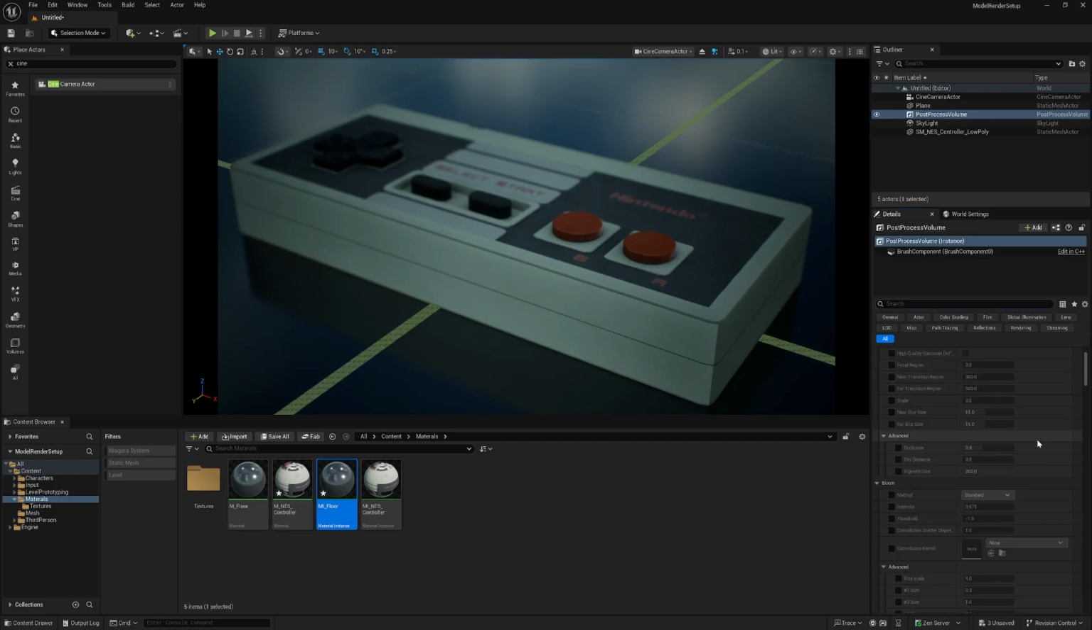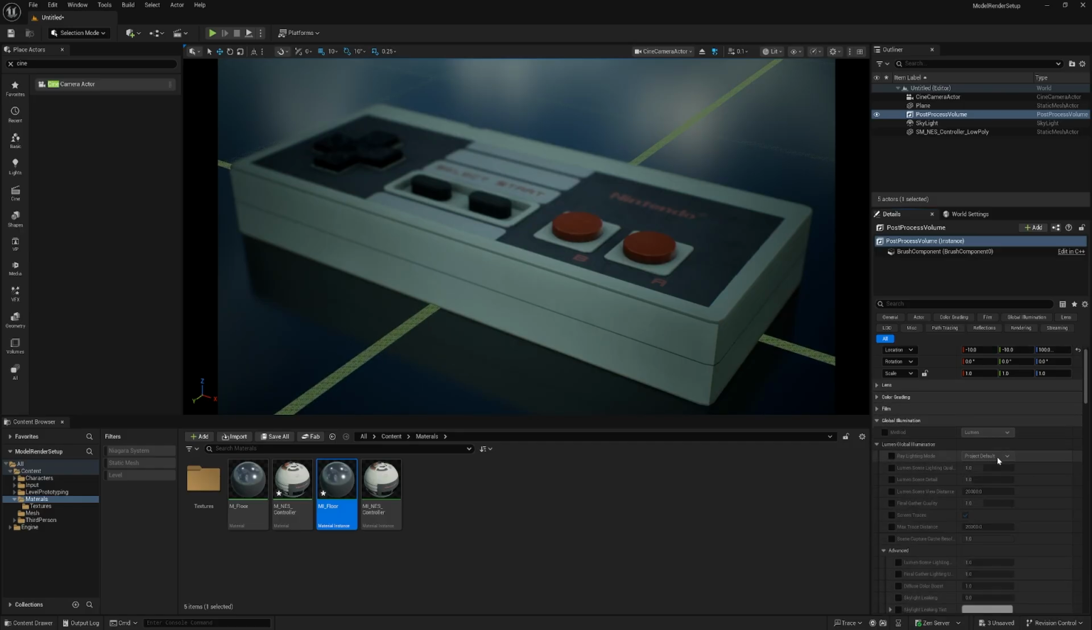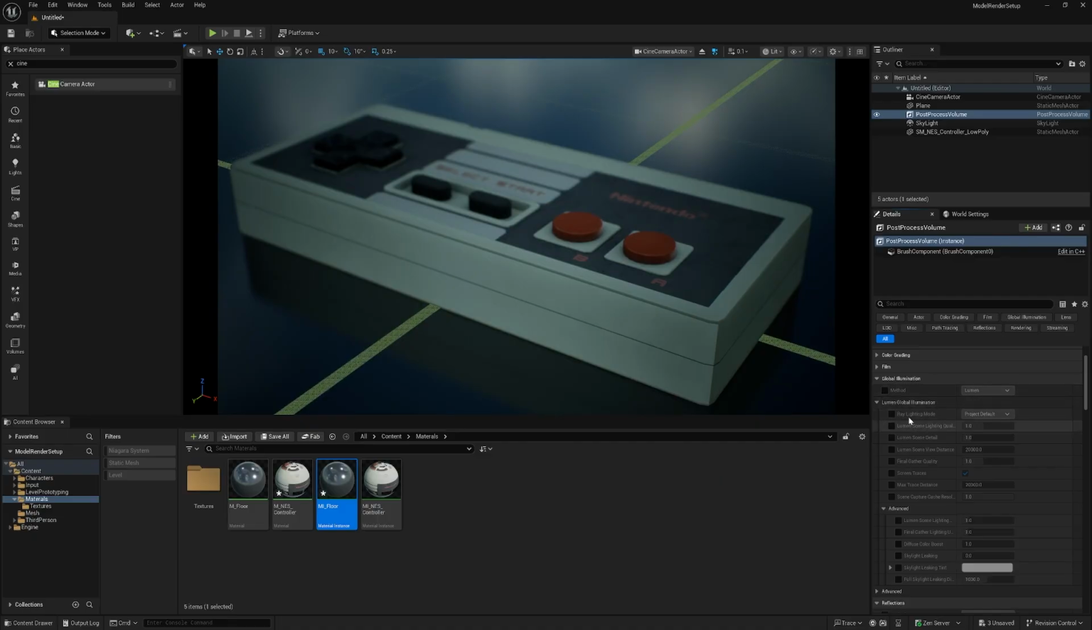Okay, so let's have a look down through here. Global illumination. Yes, we want to be using Lumen. So we want the lighting quality, the scene detail, and we're going on the final gather quality. We'll ramp them to 4.